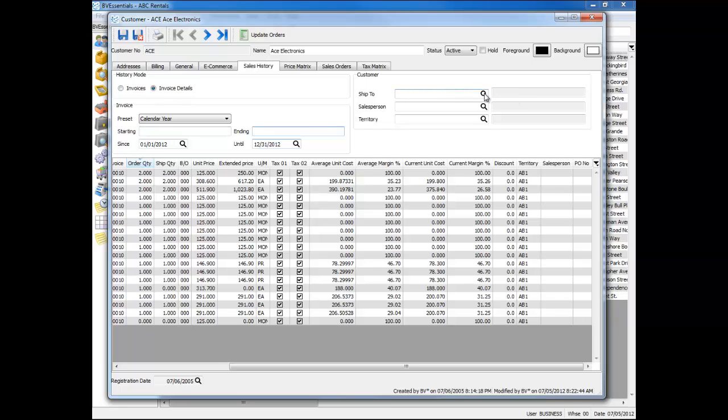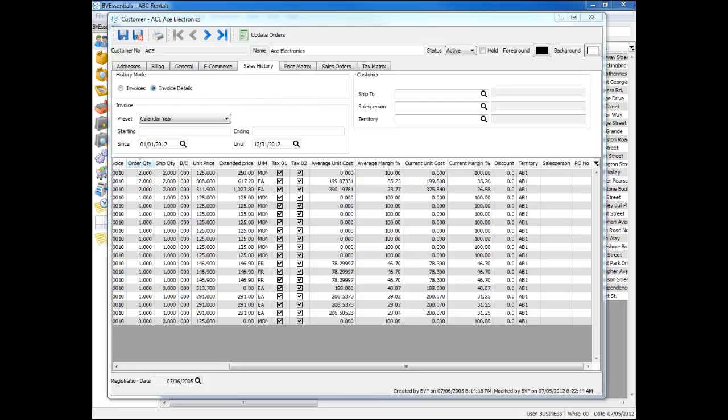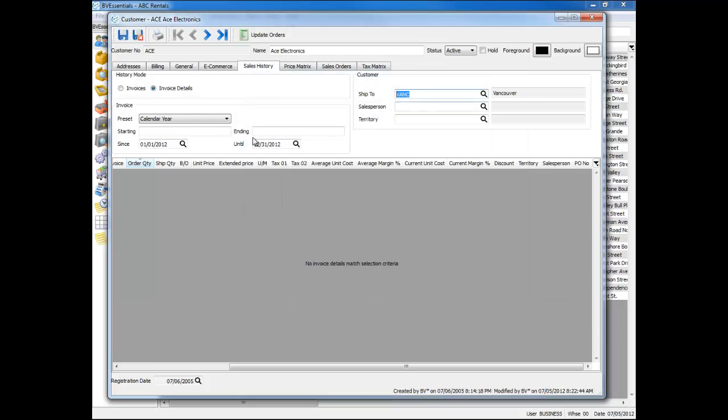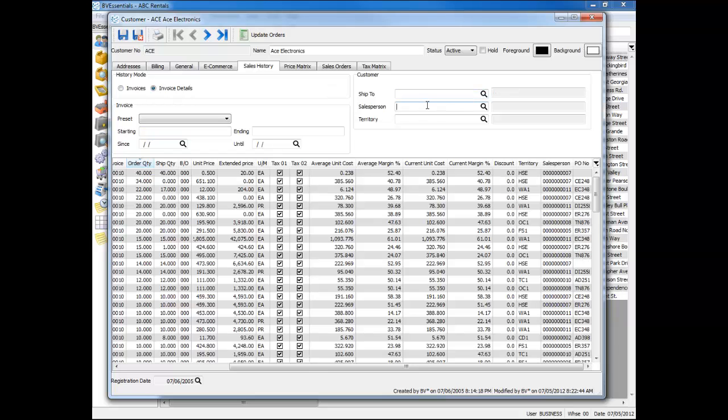If a customer has ship tos in them, you can do a lookup and choose one particular ship to as well. So if I choose just Vancouver ship to and choose everything, there may or may not be anything there. But it now allows you to do that, and for salesperson and territory as well.